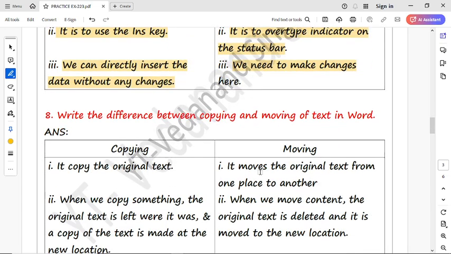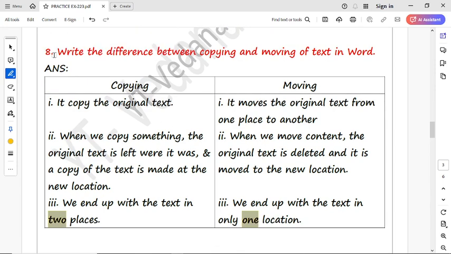The next question, question number 8, is what is the difference between copying and moving of text in MS Word? We have to write the difference. In copying, the original text is copied, and a duplicate of the text is pasted in another place. The second point in copying is that when we copy something, the original text is left where it was and a copy of the text is made at the new location.